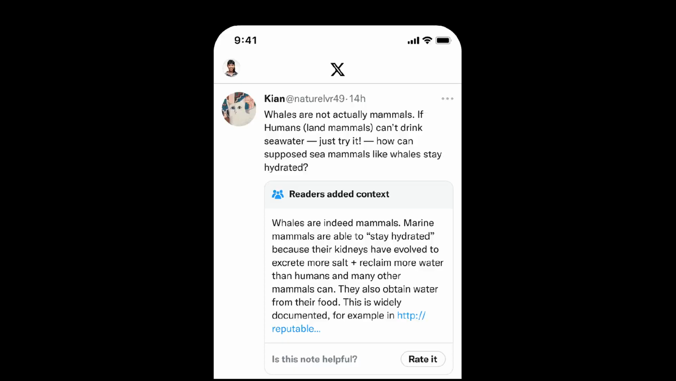Implementation of community notes in 2024, four critical phases and $1.8 million budget allocation driving user-driven verification protocols.